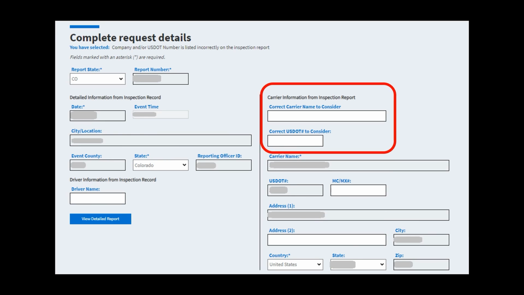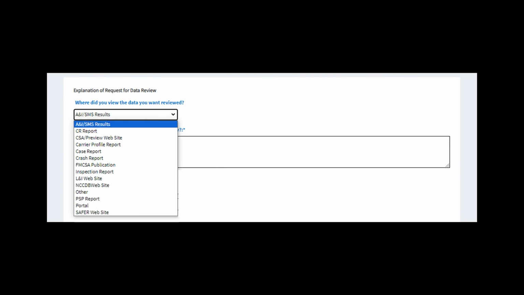All right, so in the middle section here, where did you view the data you want to review? In the drop down here, you have some options. Where did you see that information? I happen to see it in SMS, or maybe you saw that on the SAFER website. Maybe you saw it at the portal. Wherever you saw it, you can just select it in here. So I'm picking SMS results.